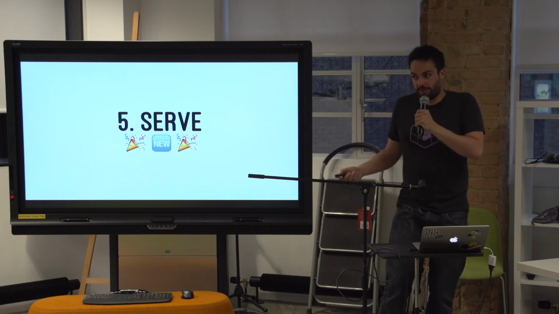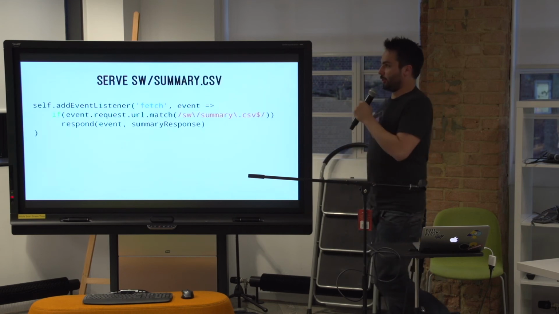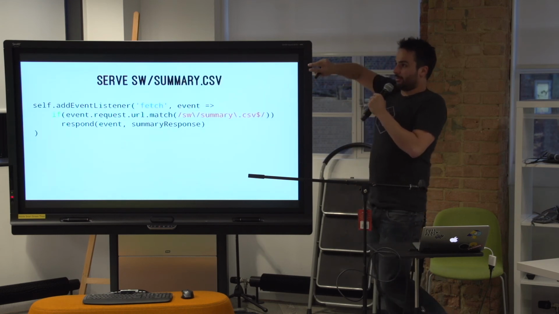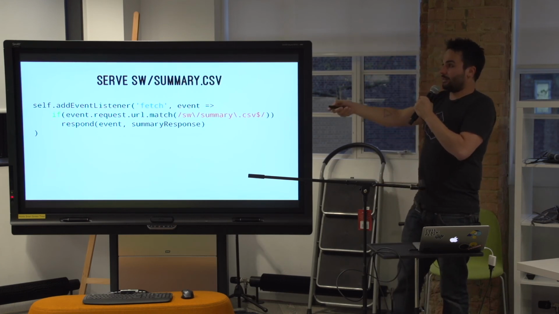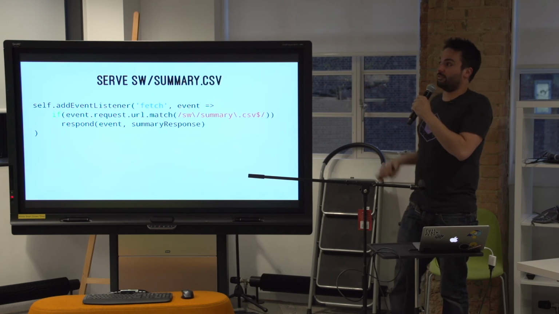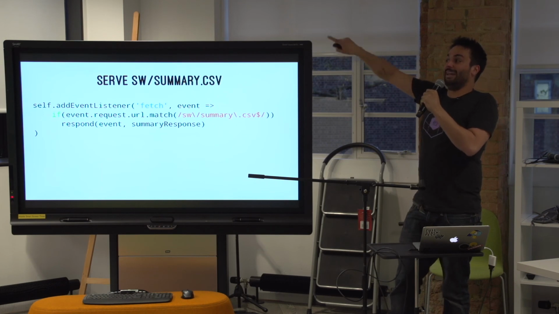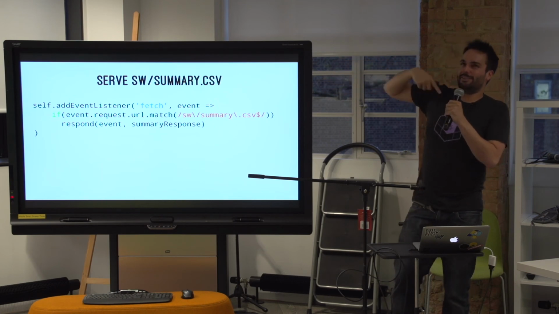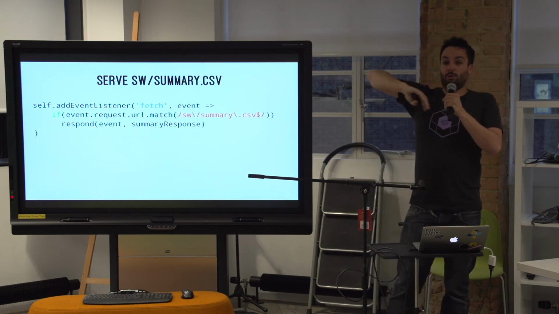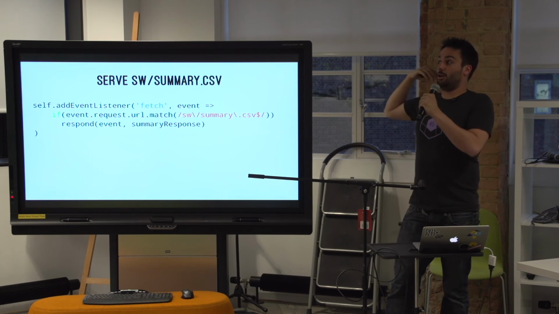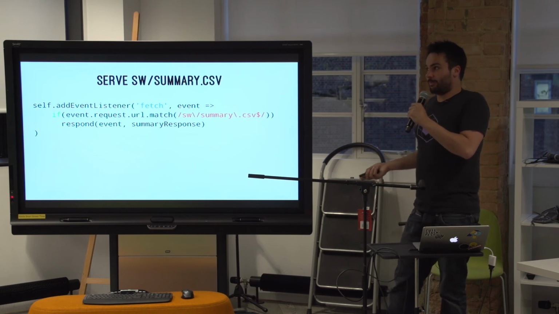Which brings us to serve. Serving is a new one, and this is all about the service worker. We've got this add event listener, and we're catching anything that ends with summary.csv, and then calling respondWith on the event and that summary responder, which I showed before. So when that URL gets caught, it will send a CSV summary and cache that nicely.